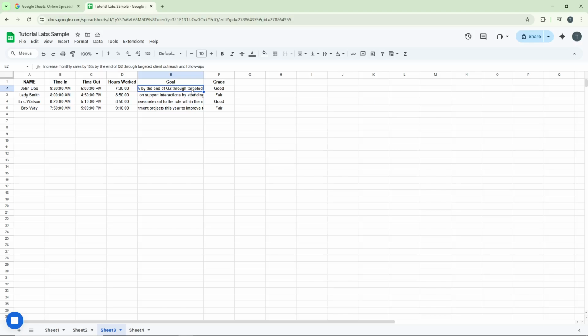With the column selected, look toward the top toolbar. Here you'll find the text wrapping icon, which typically looks like 3 lines with arrows. Click on this icon to reveal a drop-down menu with different wrapping options. From this menu, select the wrap option. This setting tells Google Sheets to automatically adjust the row height so that all the text fits within the column width, breaking the text into multiple lines if necessary.